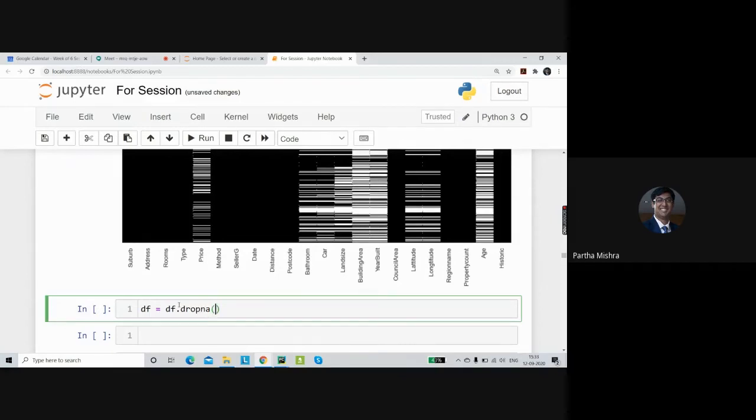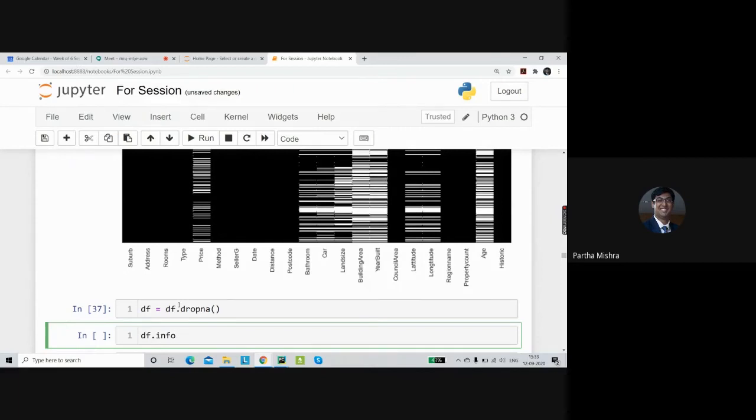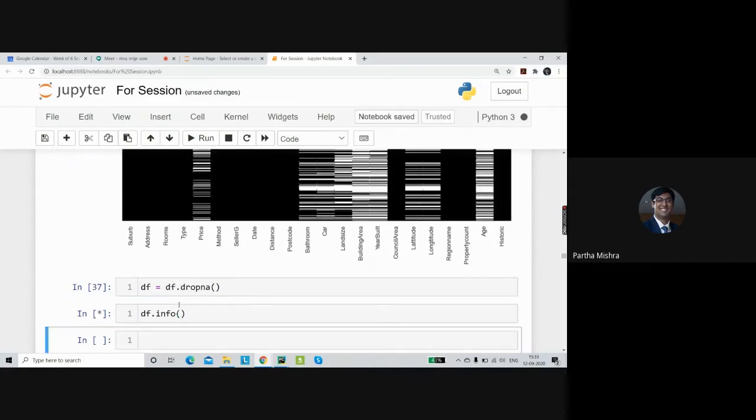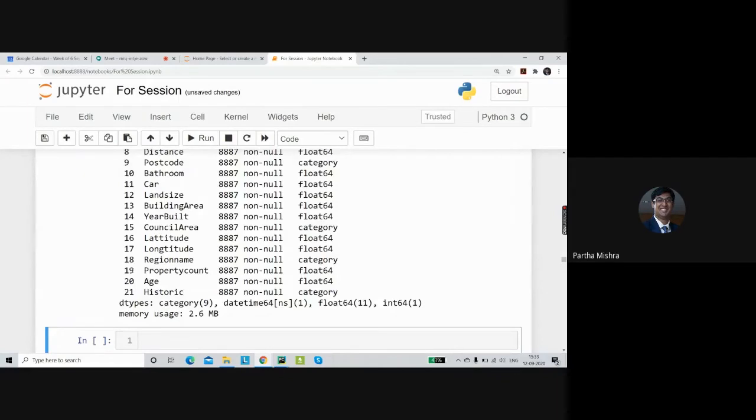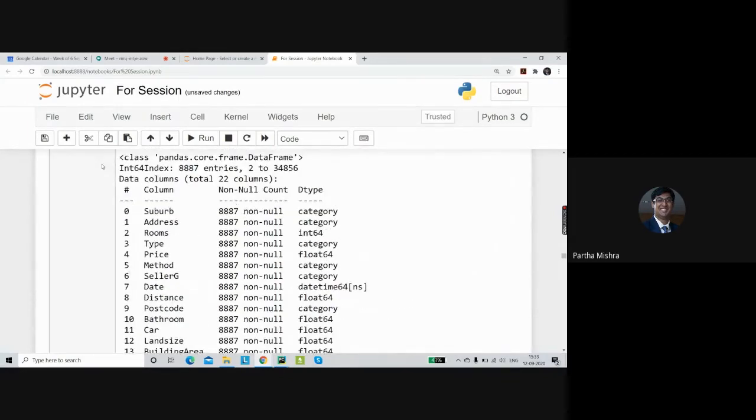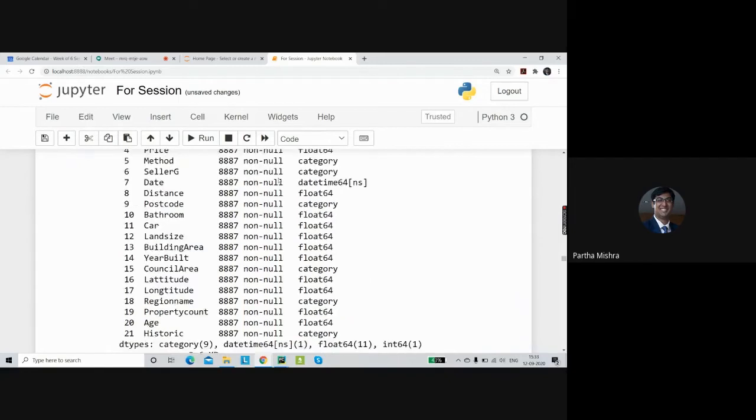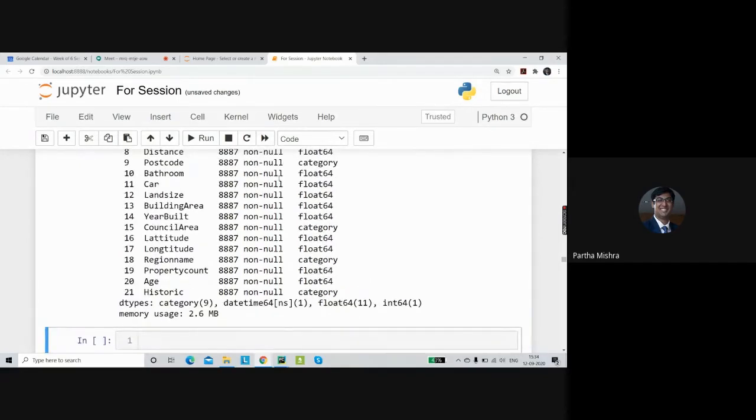Okay. So the dropna will make sure that it's going to drop all the particular rows which are having null values. Okay, now let's see how much data we are left with after dropping the null values. A simple info call will give us the information that we're looking for. So there are roughly about 9,000 entries left where the data is complete. That is, there is no null value.